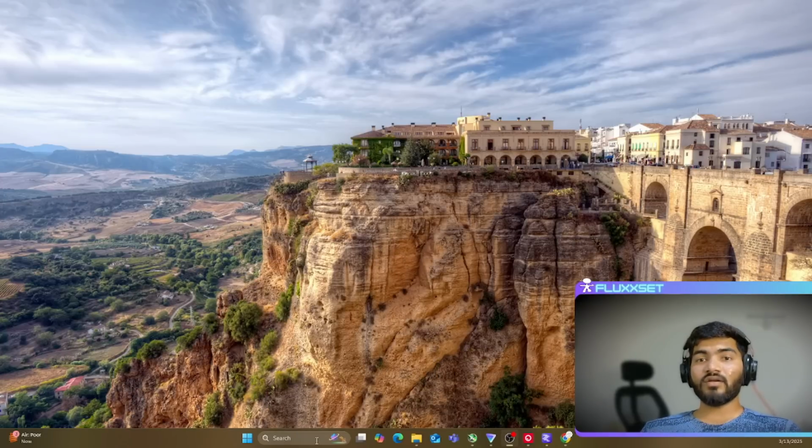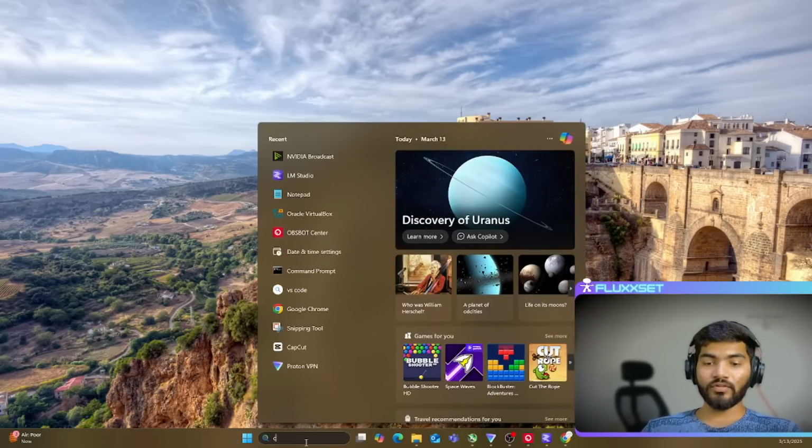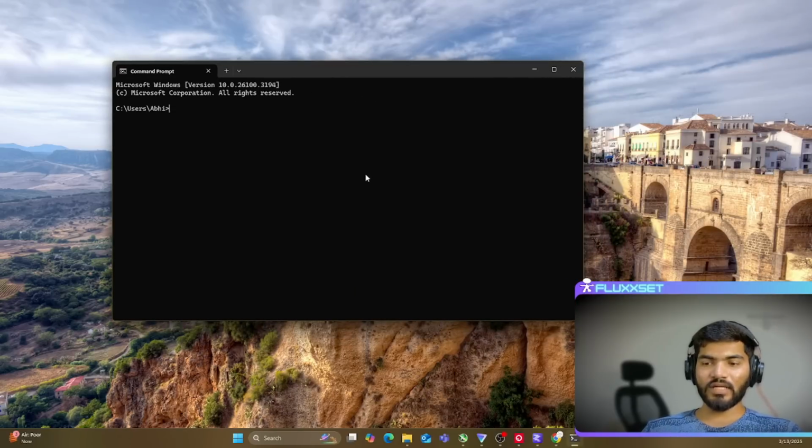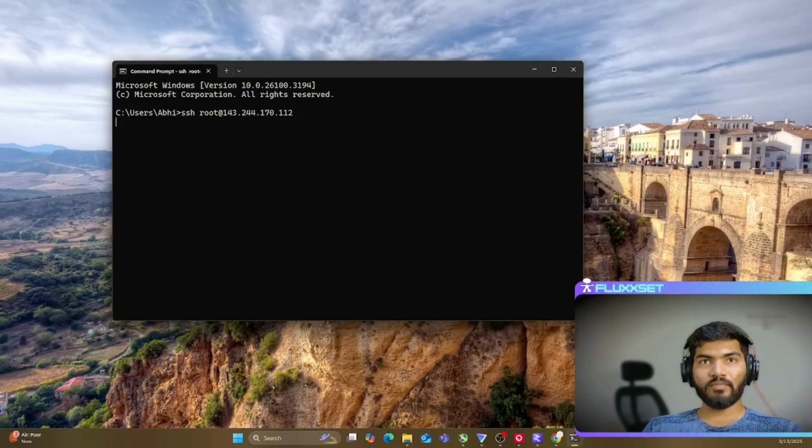Now, you might ask what method you should use to log in to the server. I usually use CMD because this is the easiest way for me. But if you can use PuTTY or VS Code, that's also okay. Let me say ssh root, paste the IP address right here, and log in to the server. So this is my password, and yes, I am inside the server.